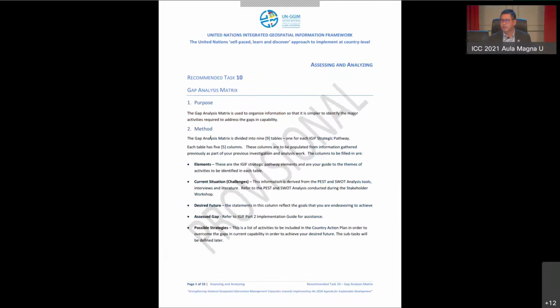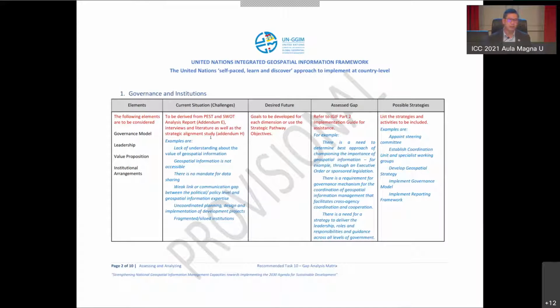And then we suggest, and this is aligned to the 9 strategic pathways, so together, what are the elements? What is your current situation? What's the desired future? Assess the gaps and the possible strategies. When countries come to this stage, they're beginning to have an understanding of what they desire, what the needs are, what the gaps are, and what some possible strategies are that they can implement. They continue to discuss this. So these are just some of the resource materials.